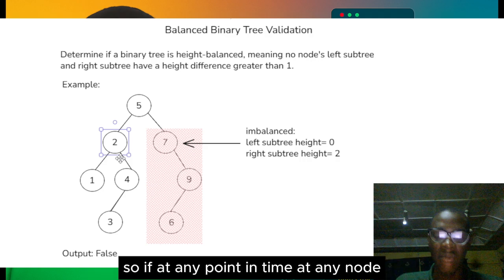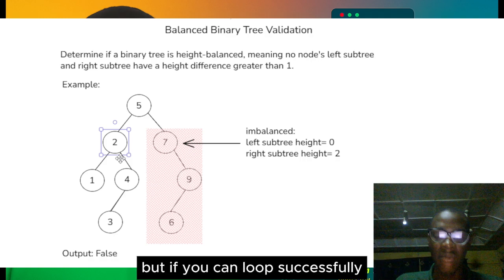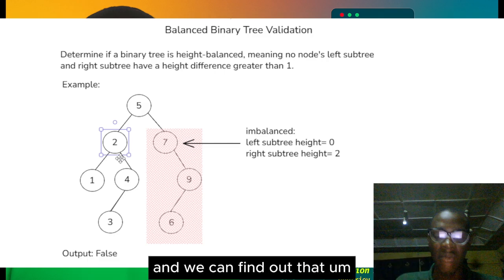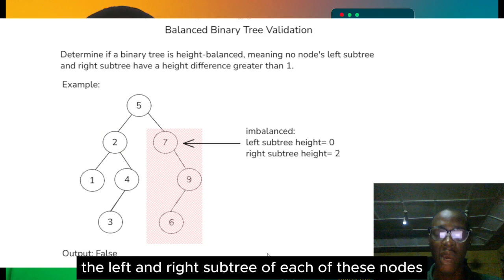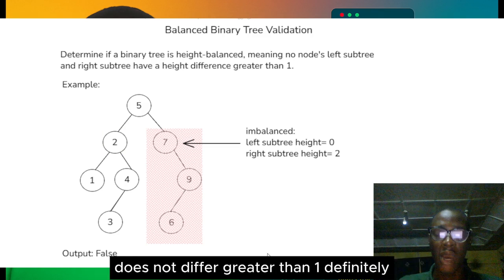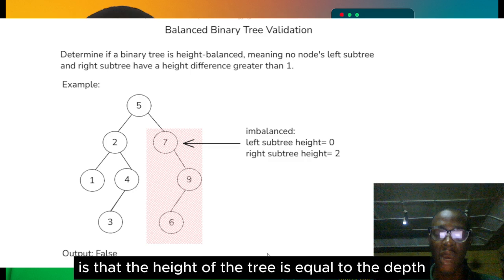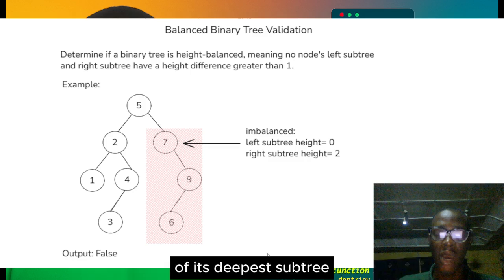If at any point in time, at any node, the left subtree and right subtree have a height difference greater than 1, definitely it is not balanced. But if we can traverse through each and every node, and we find that the left and right subtree of each node do not differ by more than 1, definitely it is balanced. Now, a major insight is that the height of a tree is equal to the depth of its deepest subtree plus 1 to include the tree root node.